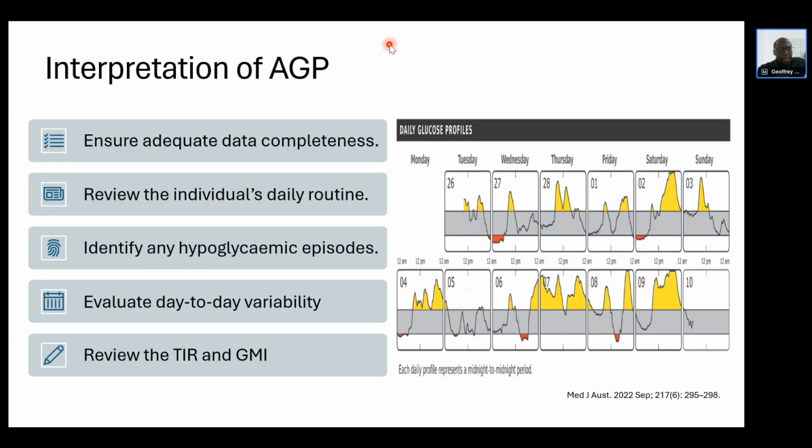So in terms of interpreting an ambulatory glucose profile, I've already highlighted some of the key considerations. One is that you need to ensure that your data is complete: if you have 14-day CGM data, you need to have complete data for at least 70% of the time. You need to review your individual's daily routine with specific emphasis on exercise, food intake, when they take the medication, and stress, because this can cause variations in your continuous glucose monitor readings.